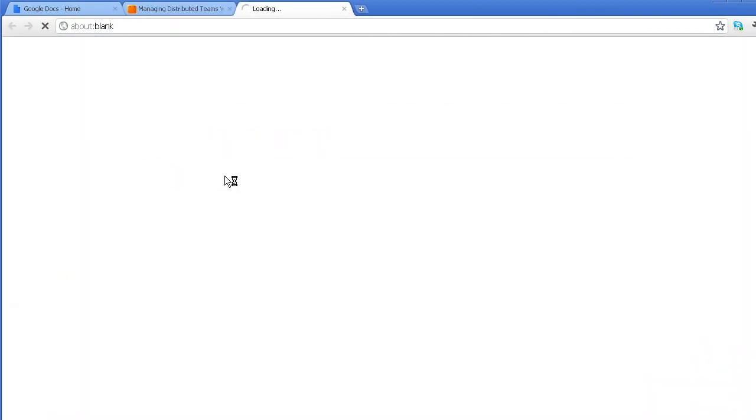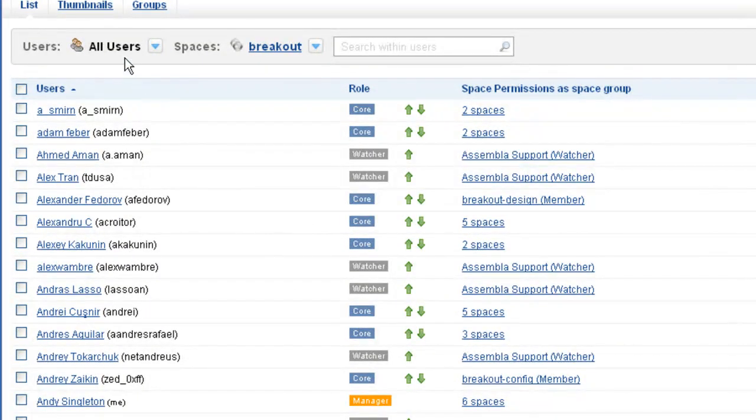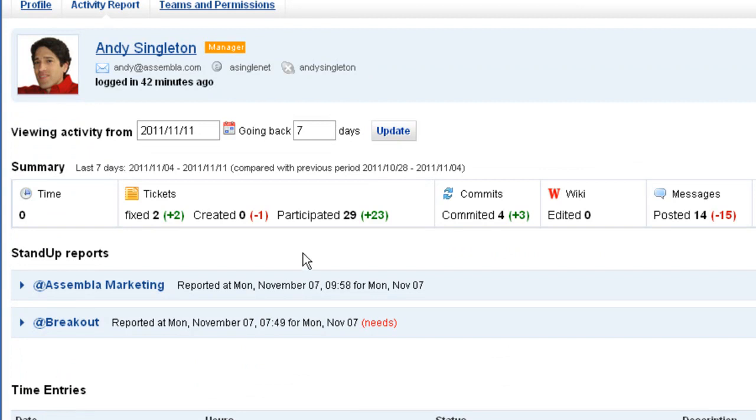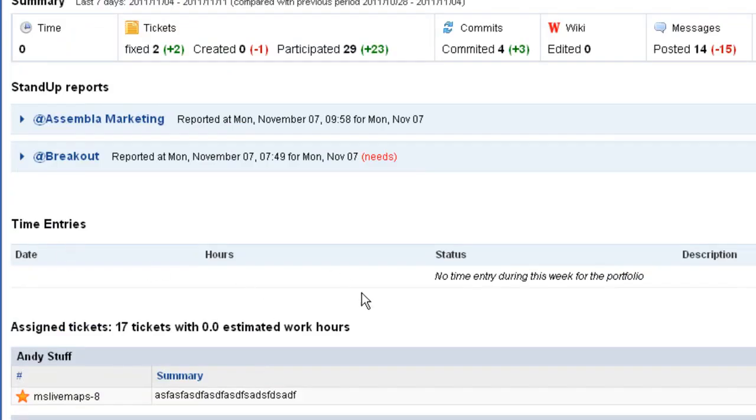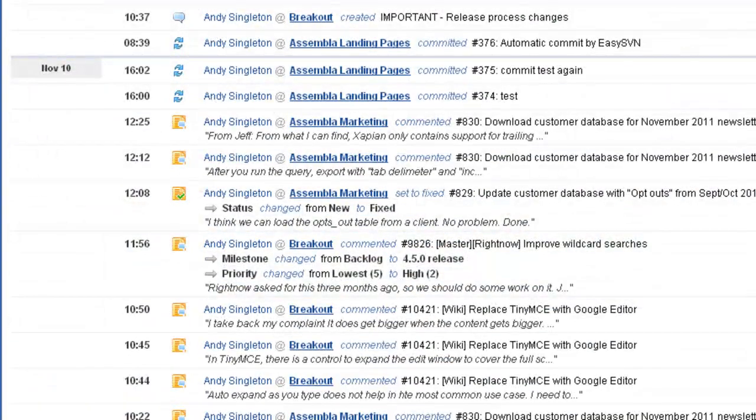I like to be able to see what people are doing across all projects. We have a users tab in the portfolio product, and I can find, for instance, myself or any other user, and I can see all of the stand-up reports. I can see I should be working on an org chart right now. I can see the time that I've recorded. In this case, I'm not recording my time. The tickets that have been assigned to me, and activities, notes that I've posted. I'm writing about the release process, code commits, and ticket edits that I've made. This will give you a very good view of what people are working on.